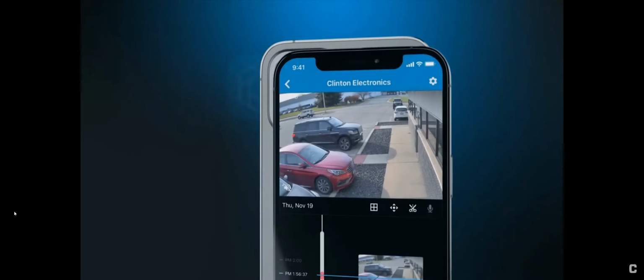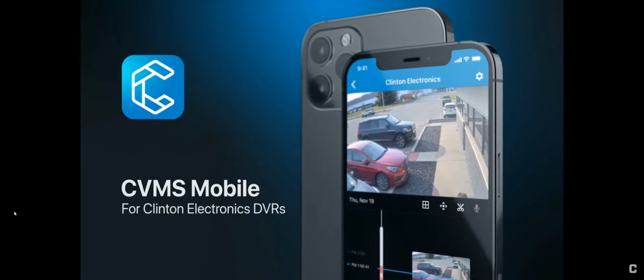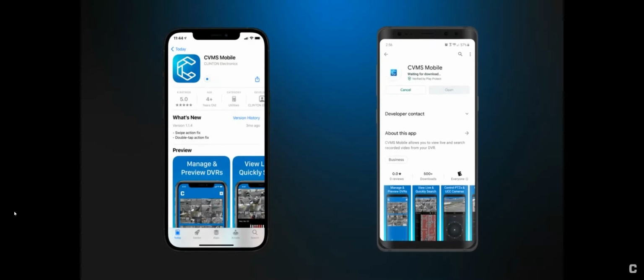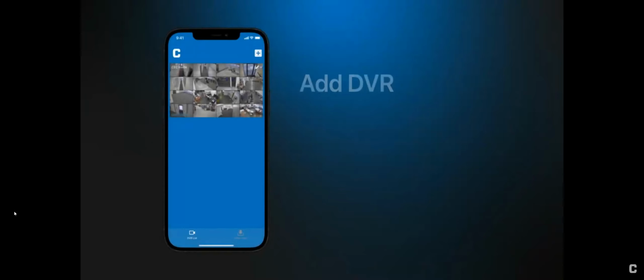In this tutorial video, we'll walk you through the setup process for the CVMS mobile app. After downloading the app from either the Google Play or App Store, launch the app to begin. To add a Clinton Electronics DVR to your list, tap the plus icon located in the screen's top right corner.